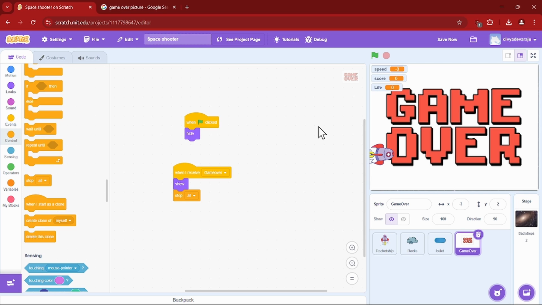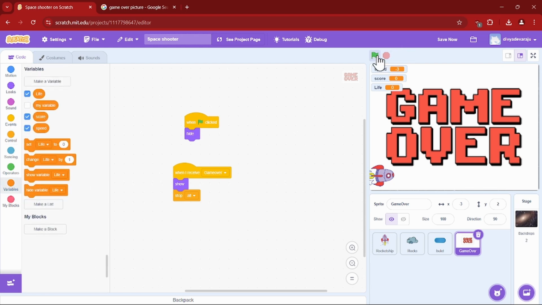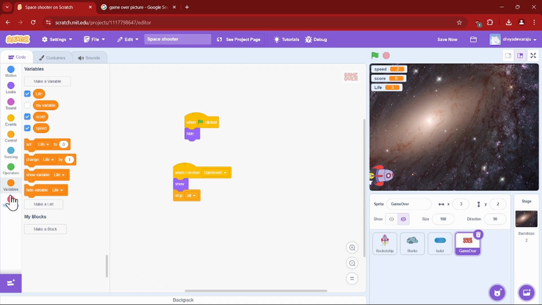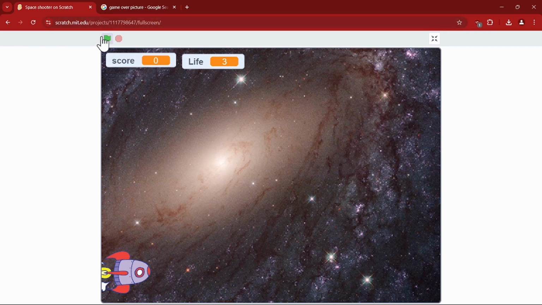So it works good. So we have the game over command displayed. So this is how you can create a game. However, I'm going to go down to variables, remove the speed which is present here, and show the score and the life, so that you know how many lives are left and how much you have scored. You can always drag this here and place it here. Okay, so let's look into it in the full screen mode.